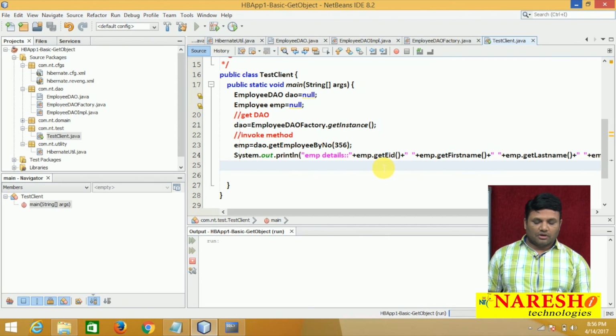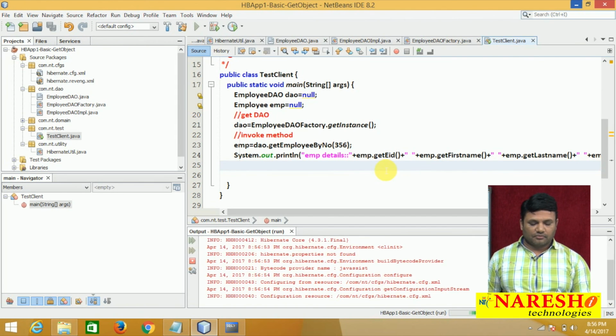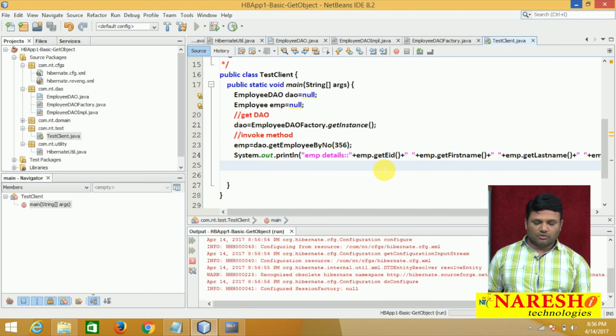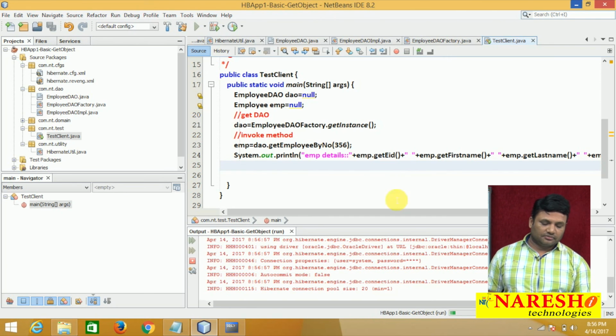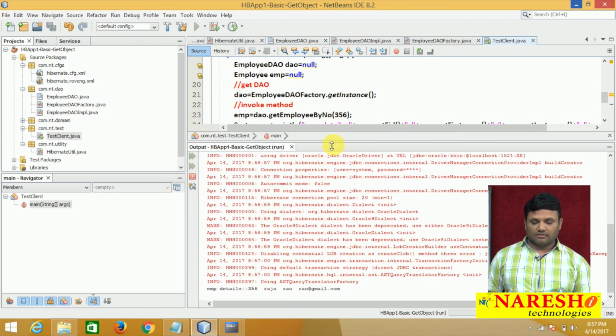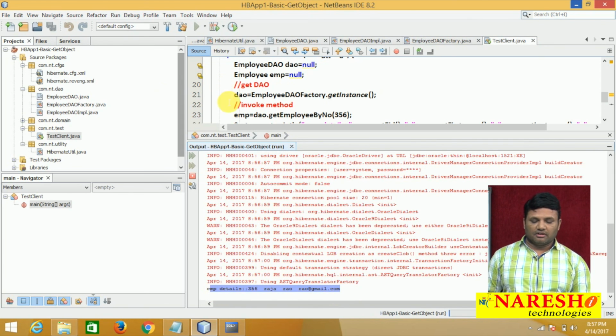Let's run the application. It is taking a bit of time to configure everything. Once it is done, let's see. We got the record: emp detail 356 Raja Rao at gmail.com. Yes, we got the record here.